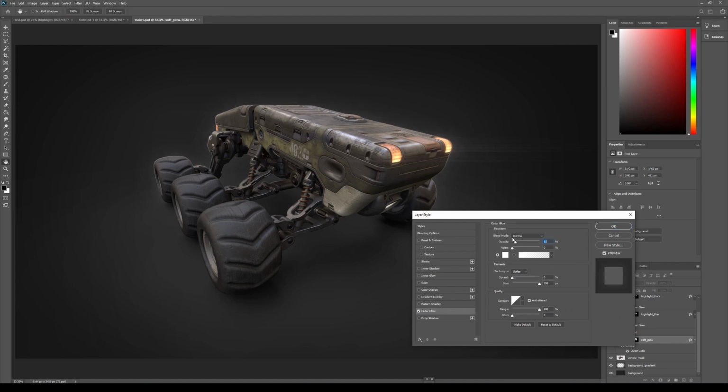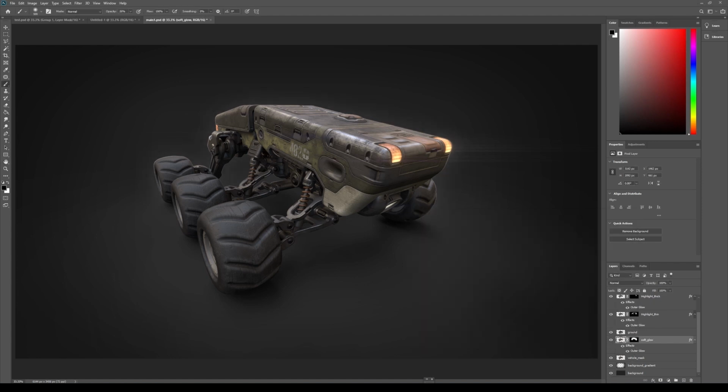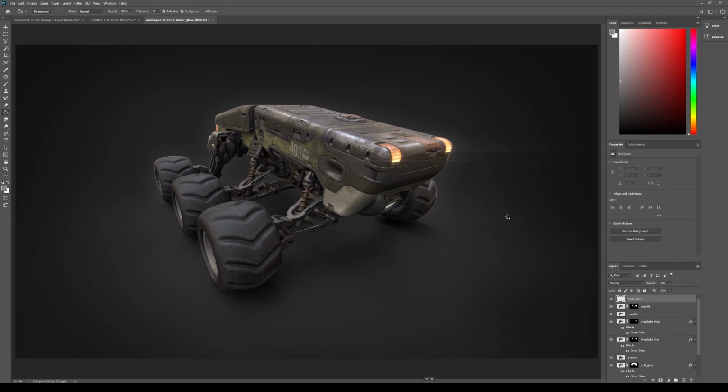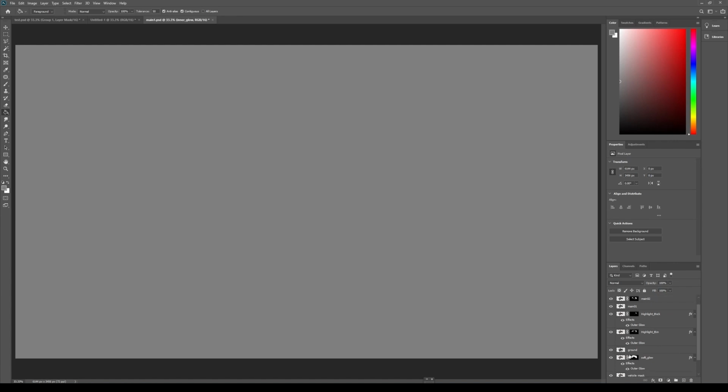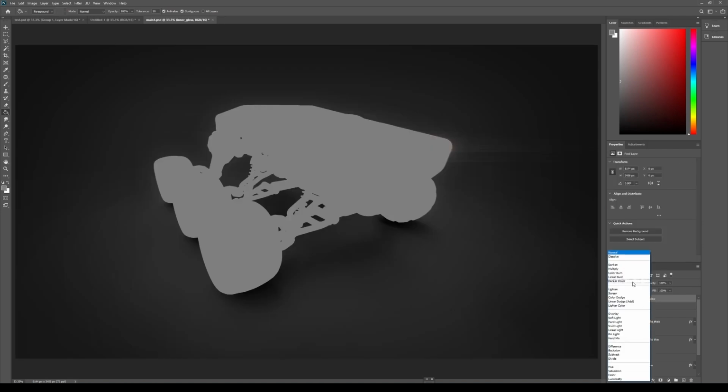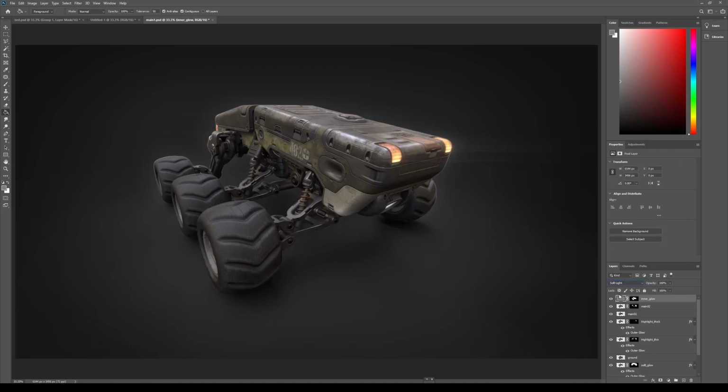Next, I want to add some inner glow to some parts of the model. Since this layer would need to be at the top of the layer stack, I have to use another technique. First, let's create a new layer at the top of the layer stack. Fill the layer with a neutral gray color. Select the mask from the vehicle mask layer and create a mask with the selection for the inner glow layer. Change the blending mode to soft light.